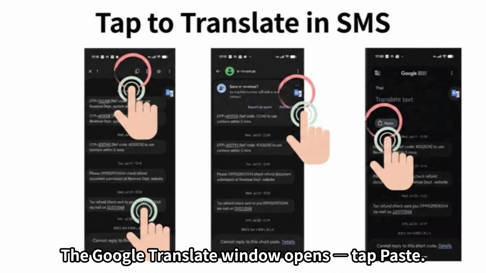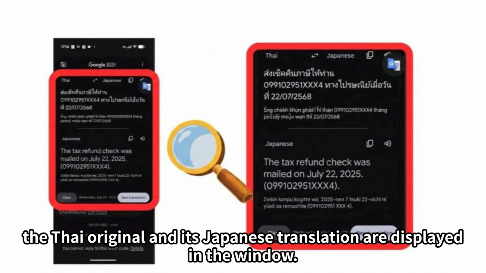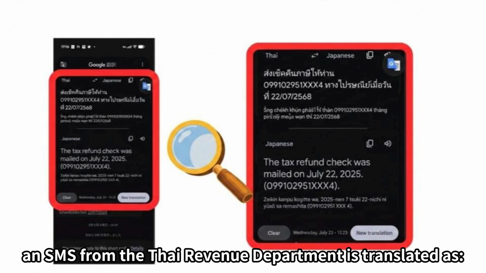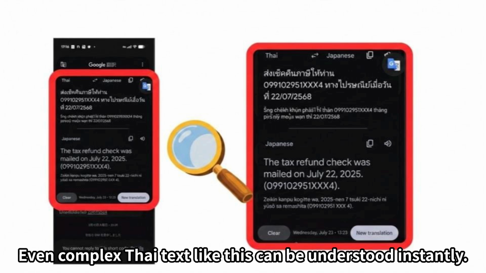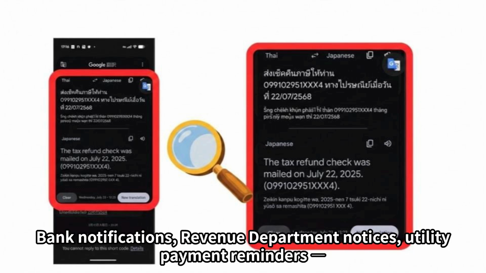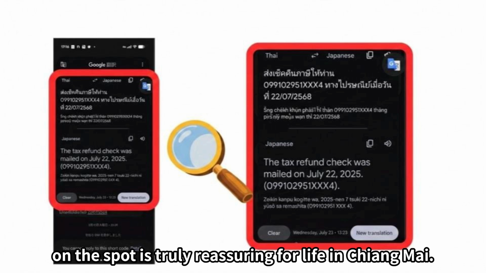The Google Translate window opens, tap Paste, the copied Thai text is entered, and translation begins. Once pasted, the Thai original and its Japanese translation are displayed in the window. In this example, an SMS from the Thai Revenue Department is translated as, "Your tax refund check was mailed on July 22, 2025." Even complex Thai text can be understood instantly. Bank notifications, Revenue Department notices, utility payment reminders, being able to check important SMS content on the spot is truly reassuring for life in Chiang Mai.